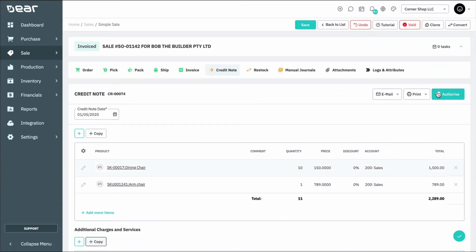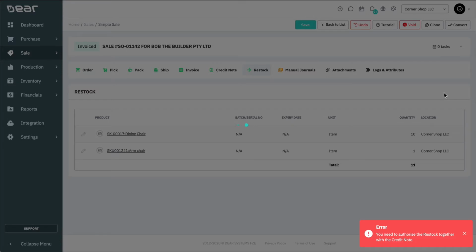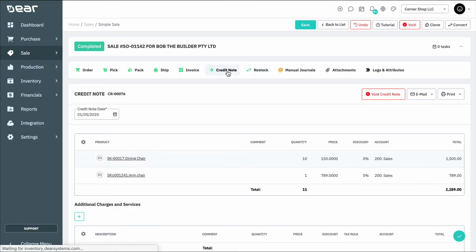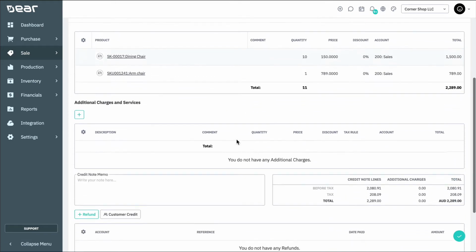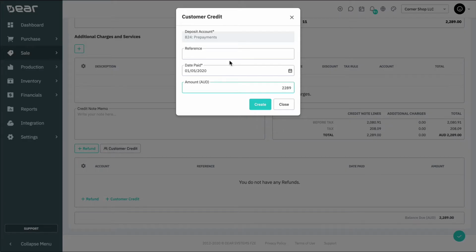Click Authorize, and if you're carrying out a physical credit of stock, you'll be prompted to authorize which products are going to be restocked. Going back to the Credit Note tab, and at the payment options at the bottom, you'll be able to offer a refund as well as adding a customer credit. Let's select Add Customer Credit, where you can enter an optional reference. Once created, when you raise your next invoice for the customer, you'll be able to use the customer credit as a payment.